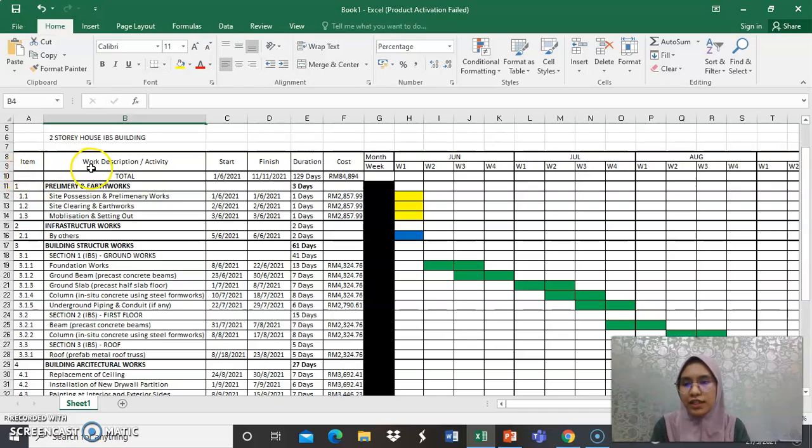Item, work description or activities, start, finish, duration, cost. First we start with preliminary and earth works: site possession and preliminary works, site clearing and earth works, mobilization and setting out. This is all under the preliminary and earth works. And then we need infrastructure works by others, and then building structure work.